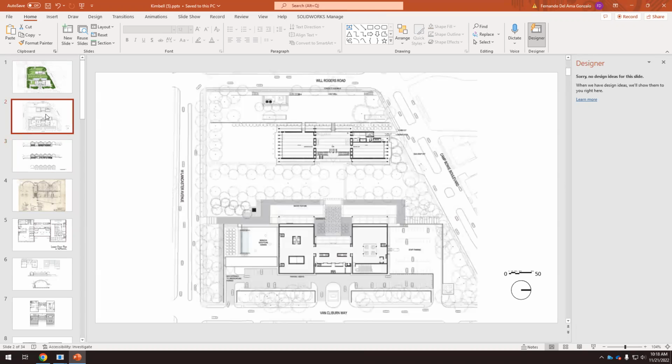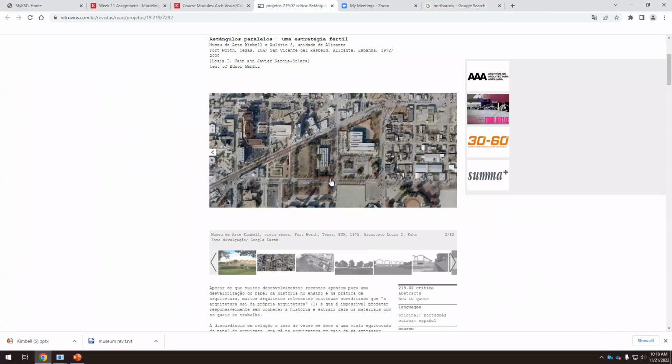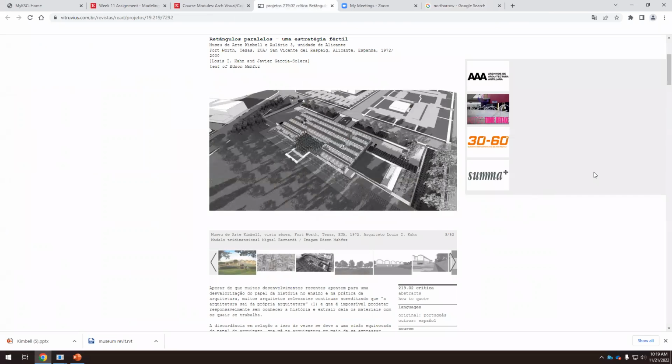So the first slide will be the site plan, then you can look at this. Here we have a site plan. Here we have the real one, so we don't need that. We don't want the Google Map plan or the Google Map screenshot. It's not necessary. And here we start having the pictures of the model.